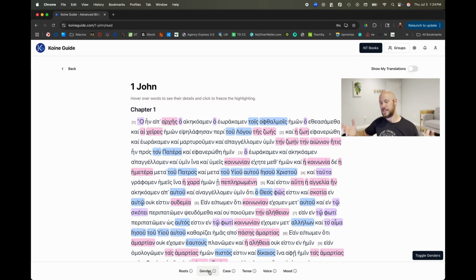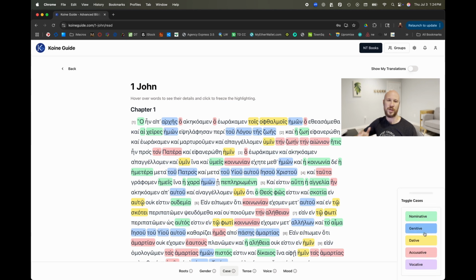Even though neuter isn't a blend of the two, I chose purple just because it looks nice, in case that may not be as intuitive to you. So again, you can still hover over words to get their full grammatical forms, but you can also turn on this toggle case map on the right. This will tell you exactly what the colors mean, so that's the first really helpful tidbit there.